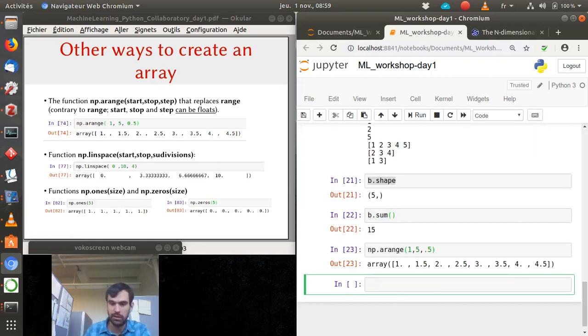So if you do that, you have all the elements from 1 up to 5 without including it. I remind you that the last element is not included, and at the step 0.5. There is another way to do kind of the same kind of things, which is linspace here.